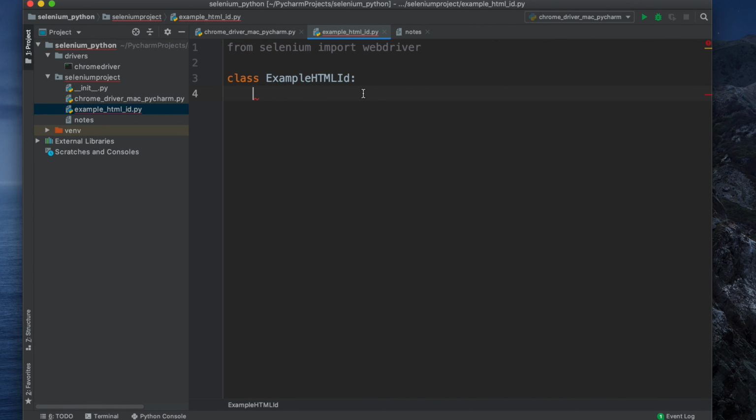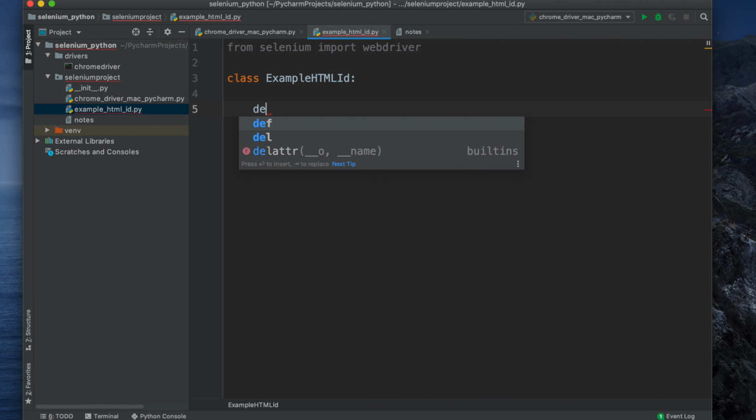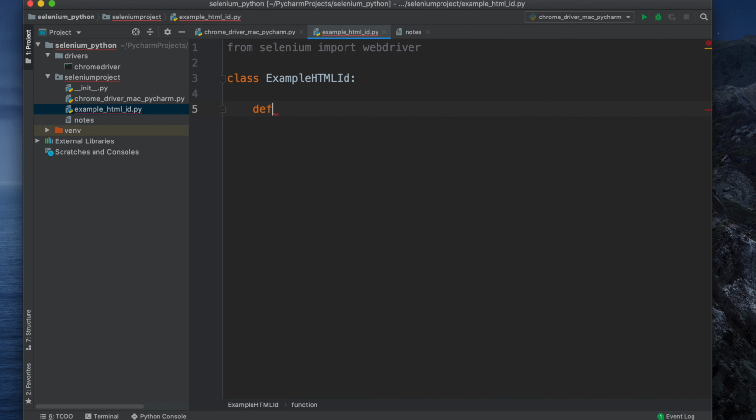Now here, define a function. You can define a function by using the def keyword, and then put the name of the function. Suppose my function name is test_id. Then put parentheses, and inside them there will be self. Then after that we have to define our code.